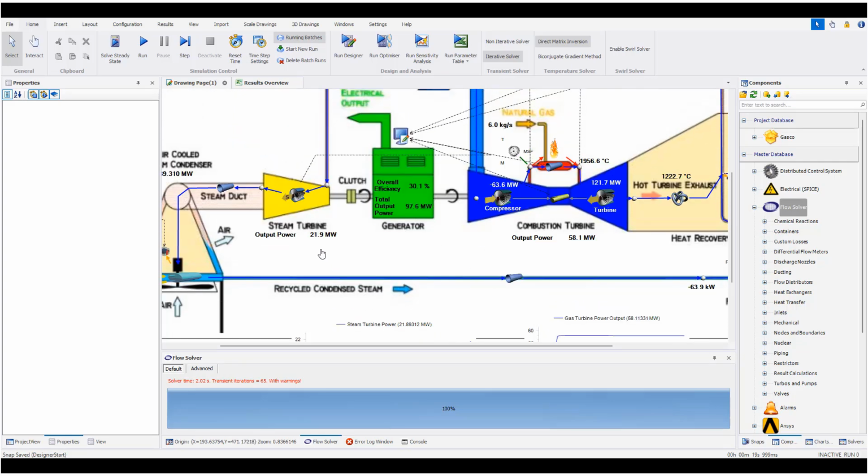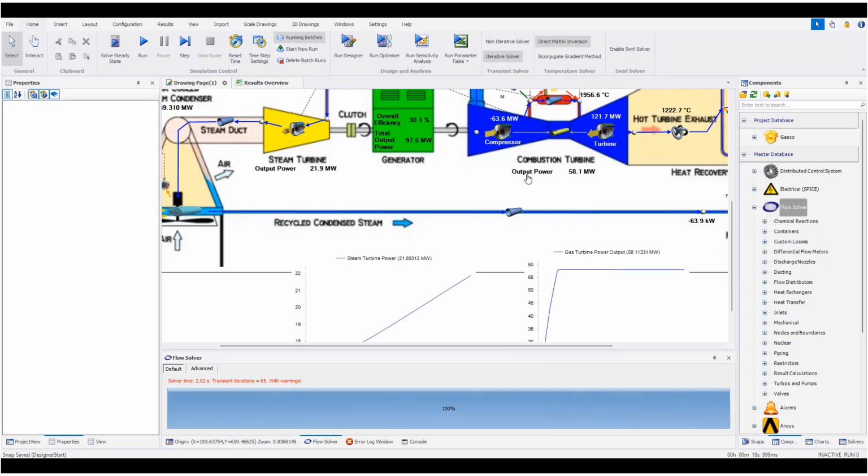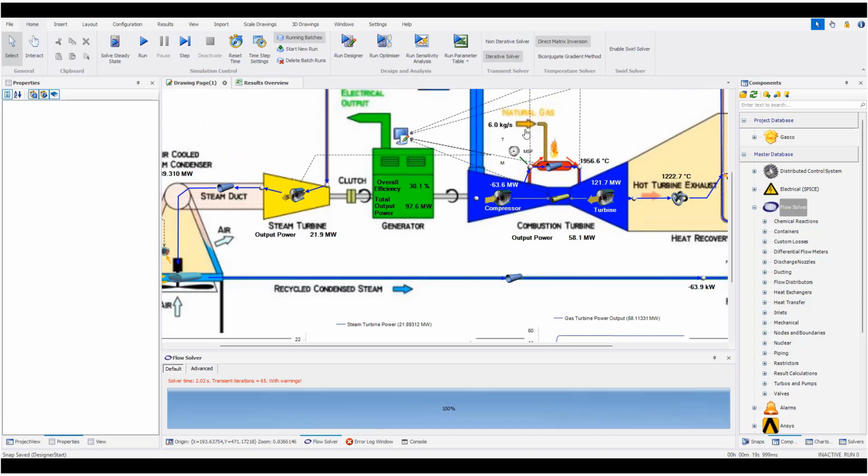21.9 megawatts for the power generation of the steam turbine, and the total output power is 97.6, but the overall efficiency dropped from 30.6 to now 30.1. And so you can see that the output power of each of these turbines depends, for sure, on the mass flow rate of the fuel.